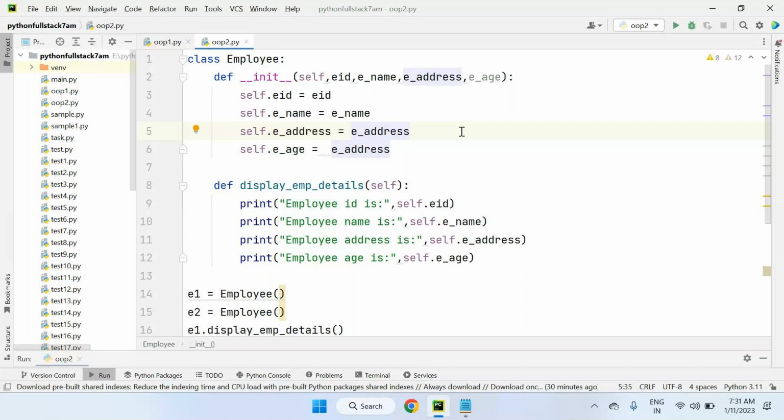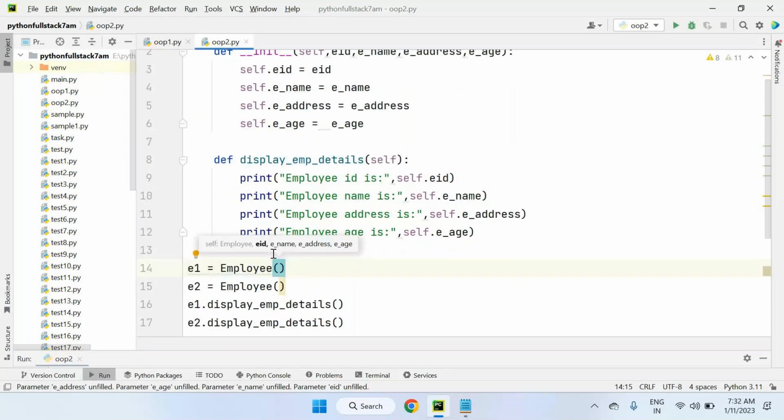The moment we create an object to the class, E1 equals Employee. Immediately when I open the bracket, it is expecting some parameters here, EID, ename, eAddress, eAge. We have to supply here 1, 2, 3: EID, employee name, employee address, employee age.